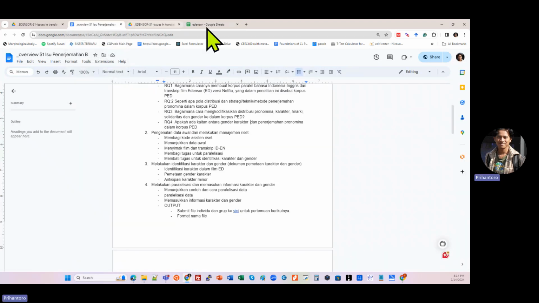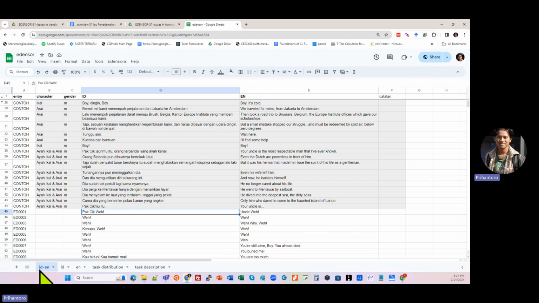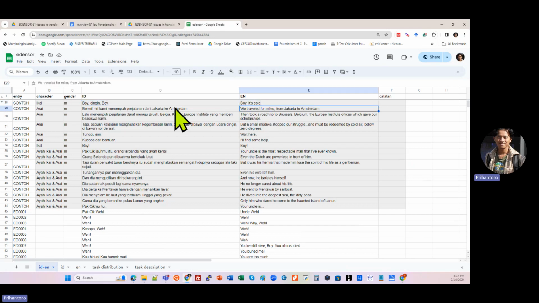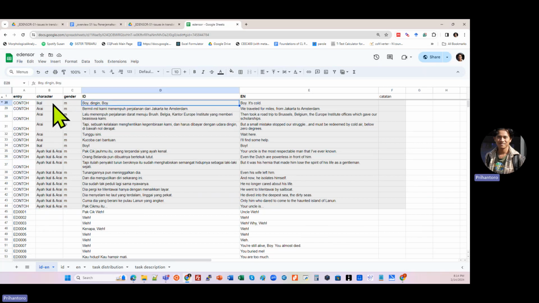So if you see the example here, we go back to the sheet. It's one line, one sentence in Indonesian, one sentence in English. So these are some examples. Next to the line, you can see the character, that means who says the line, and the gender. So how do we know this? How do you know the name of the character? Well, you can watch the movie.